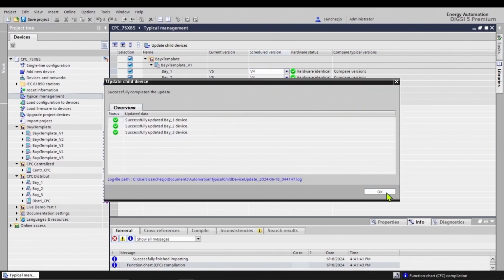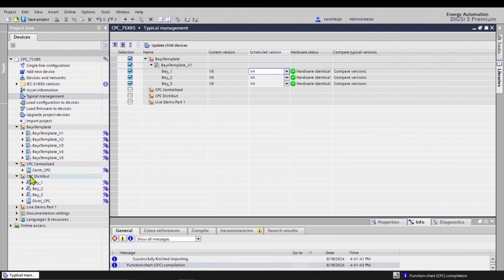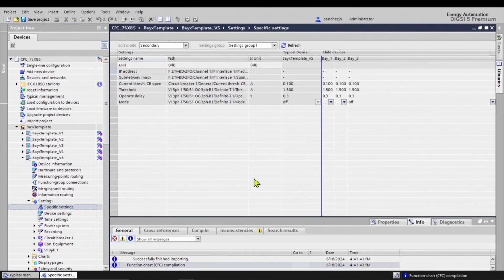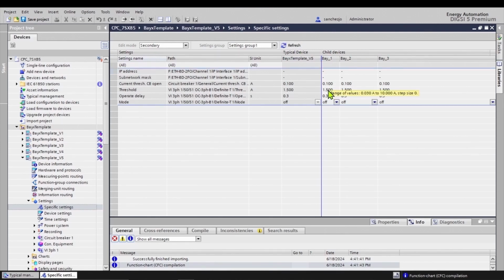Once finished, go to template number 5 and click on the Specific Settings menu. In this menu, we find the settings we marked as specific, and we can edit, for example, the overcurrent pickup for each merging unit. For example, for Bay 1, an overcurrent pickup at 2 secondary amperes, and so on for each bay. Once finished, click on Refresh.